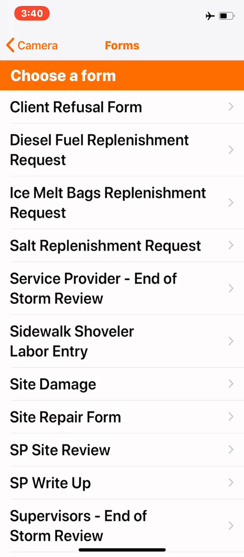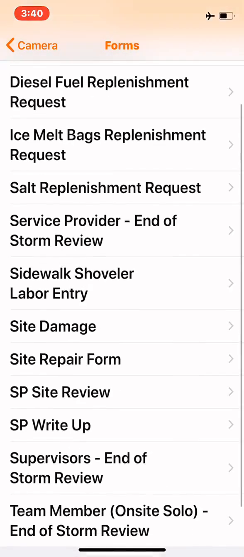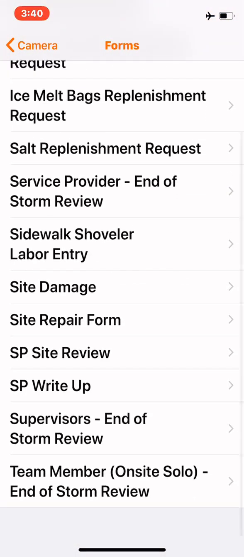If you need salt replaced on your site, use the salt replenishment request. Service provider enter a storm review is just for our service providers, so it doesn't really apply to you. Sidewalk shoveler labor entry is if you're on a job site and you have one-time shovelers coming in; that's how you log them. Say you unfortunately created some site damage. That's how you log that damage.